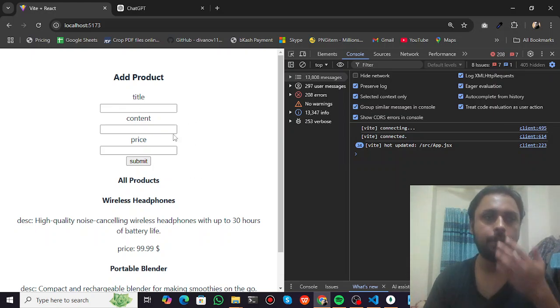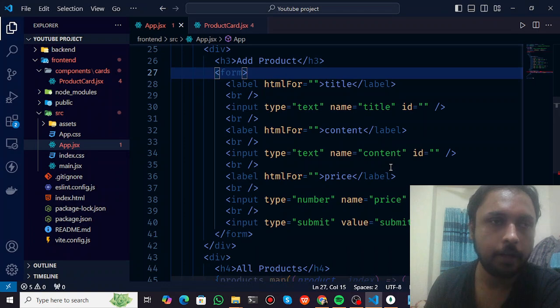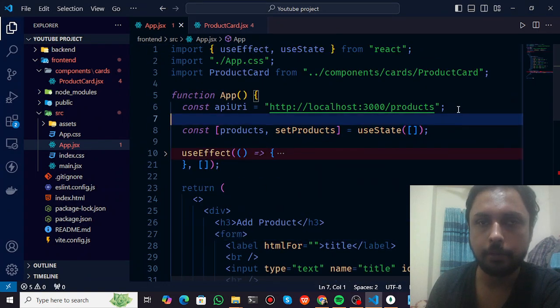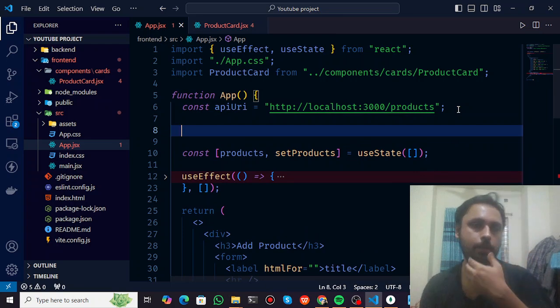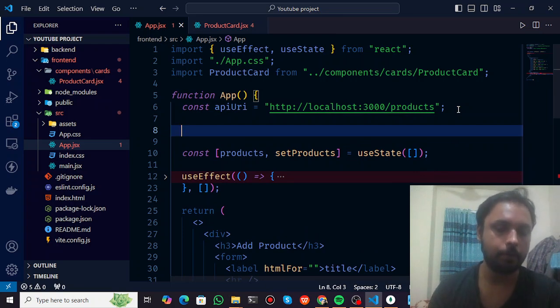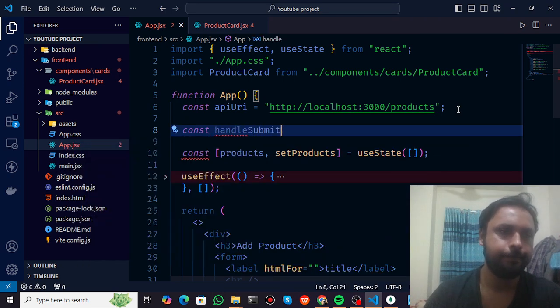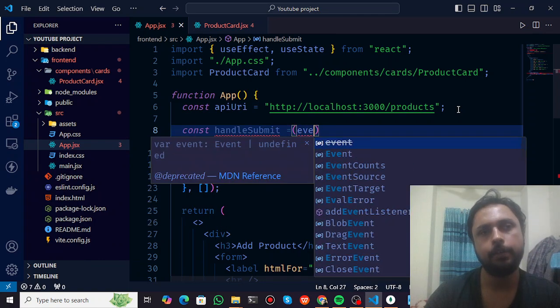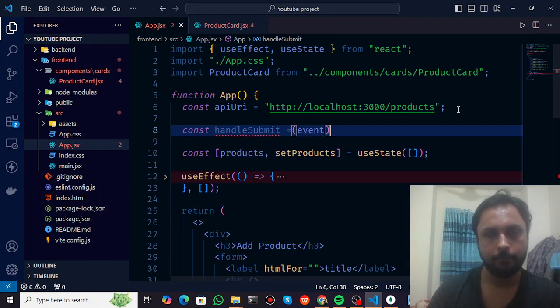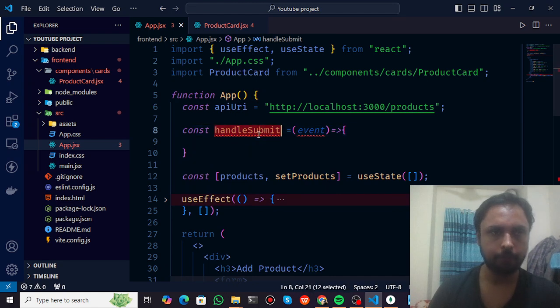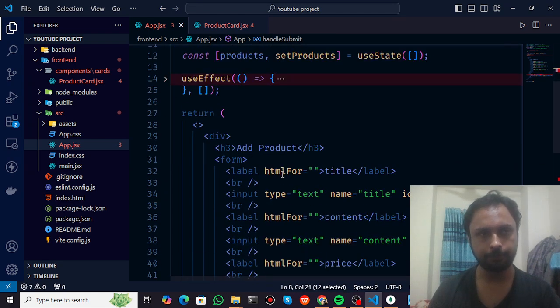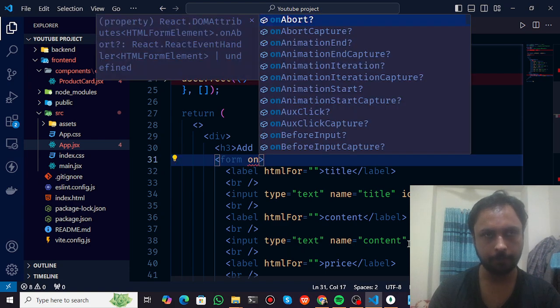Now we can use this form to add new products into our database, and in order to do that, let's create a function that we use to submit data into our API or database. So let's create a function here, let's say handleSubmit, and we'll get the event. And I will use this function in my form's onSubmit.